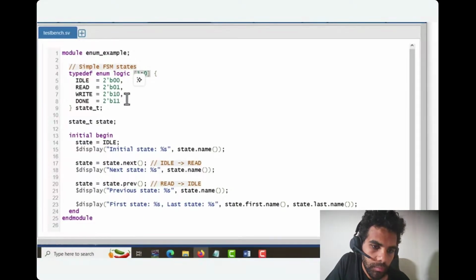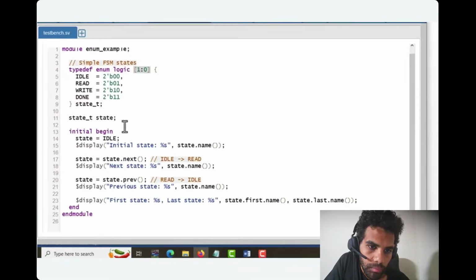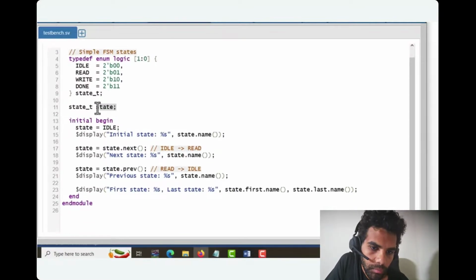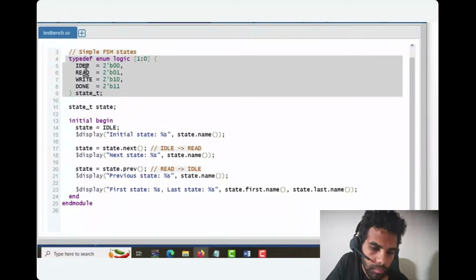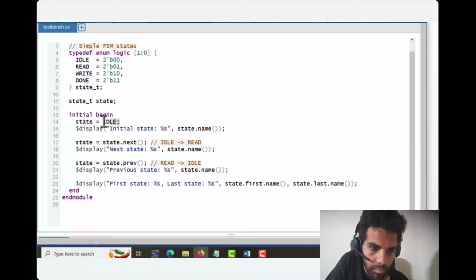We can assign and inspect states easily here by creating a variable called state, which is of type state_t, our enum, which we created just above here. And we can query the first and last state. We first set our state to idle, which is the first state. And then here we'll display the initial state.